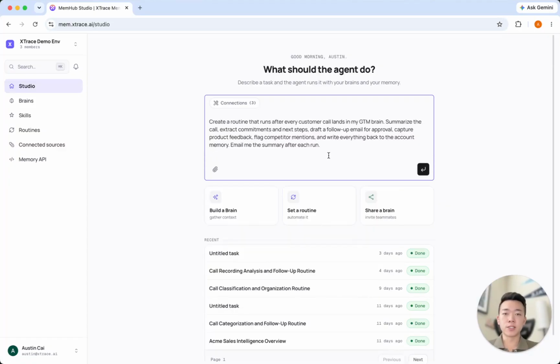And so in this case, this is the one that I created. Again, yours could be very different, but in this case, it's: after a customer call lands in my go-to-market brain, summarize the call, extract the commitments, next steps, draft a follow-up email, and then ultimately email me the summary. So I have a whole idea of what happened, what needs to be done, etc. Now you can even turn this into a more advanced routine where it actually goes out and does those things.